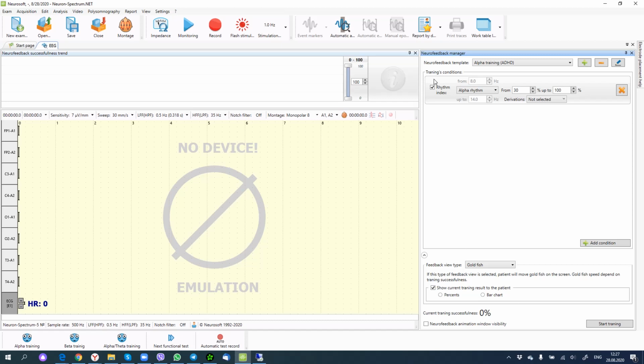Each template contains one or several training conditions. For example, we'll select relax training, which contains 3 different training conditions. The first one is rhythm index, which asks for the rhythm index of alpha rhythm to be from 20 up to 100%. It means that according to this condition, the alpha rhythm of EEG recorded from the patient should be more than 20%. Also here we can select other rhythms if necessary, or just select a custom frequency band and set frequencies here. And we can also change the interval of the index, both before training and during the training.